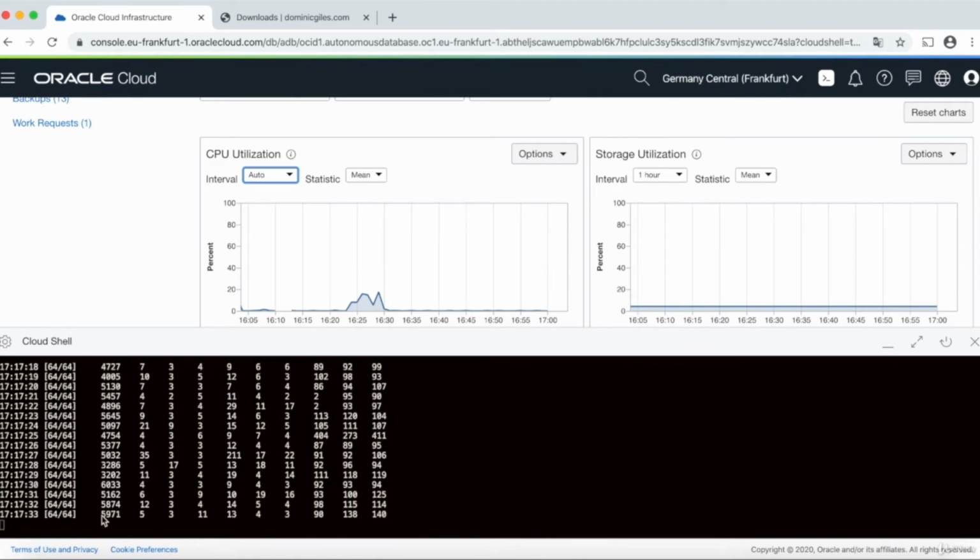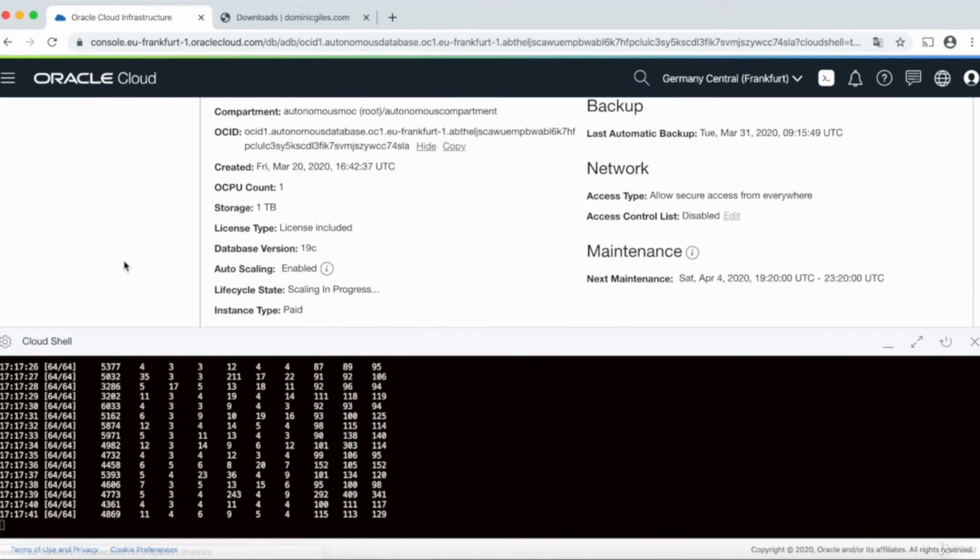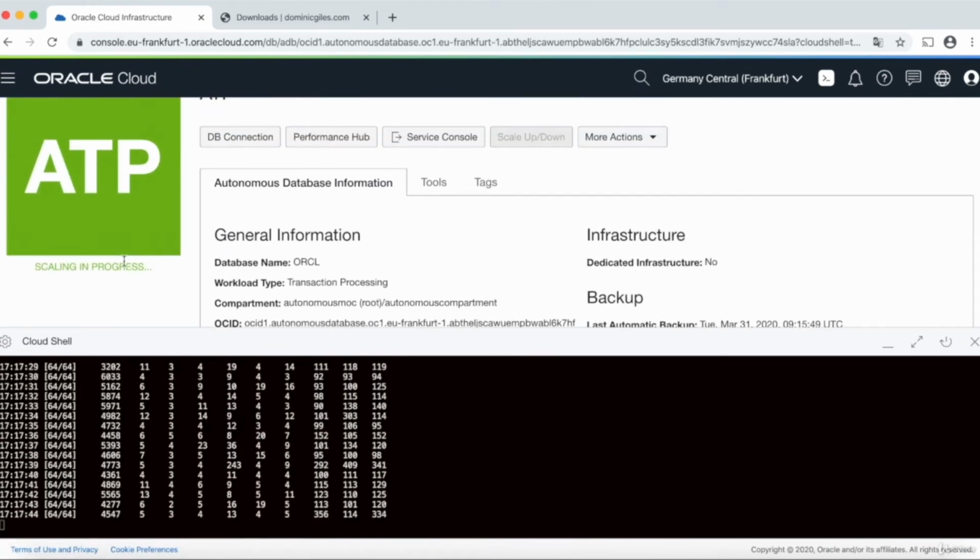But here, look, we can see already the increase. So we have 5,000, 6,000 transactions per second. So we can see that the transactions are increasing, and this is before due to the auto-scaling, because now we have 4 CPUs instead of 1. So once it is over, we're going to go back to 1 CPU, and we're going to see how it decreases.